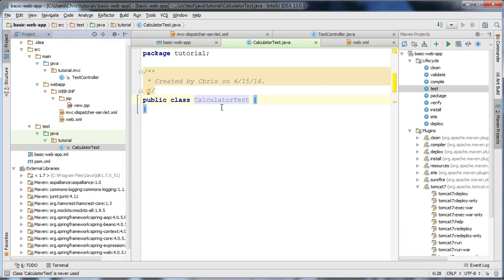Because I'm going to create a calculator and test an absolute value function. First, I'm going to do the write code first, test later approach, and later on I'll show you guys how to do the test first approach and create the code later, which is the test-driven development approach.